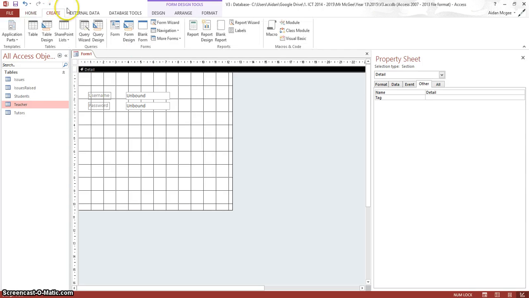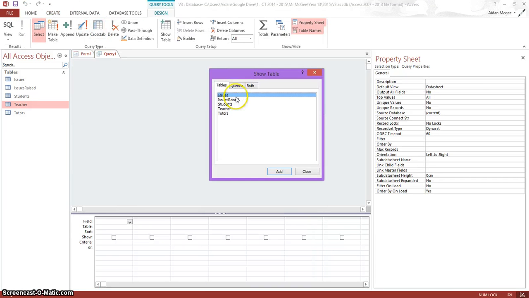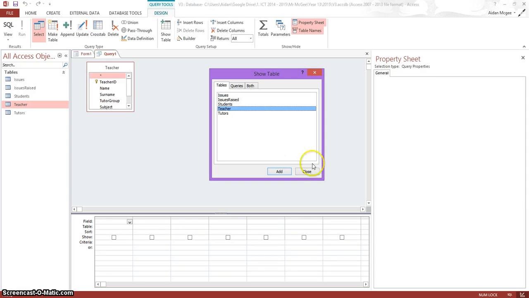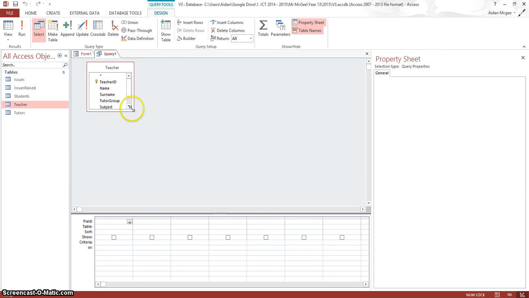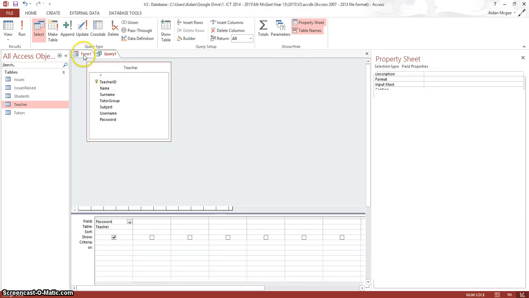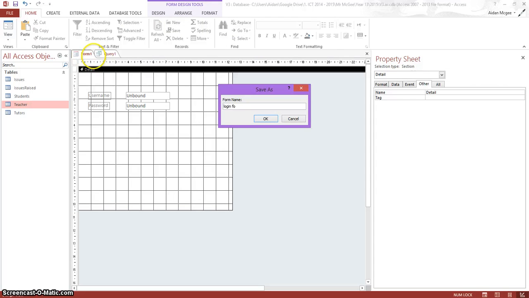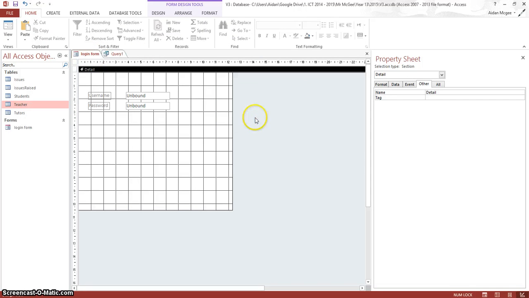So let's go create query design. We need to get ourselves a teacher table first of all, and we need 2 things: username and the password. Now in the criteria, that's simply going to be the actual form that we use to log in. So let's give this a name. Let's call it the login form. Something nice and simple. Click OK.